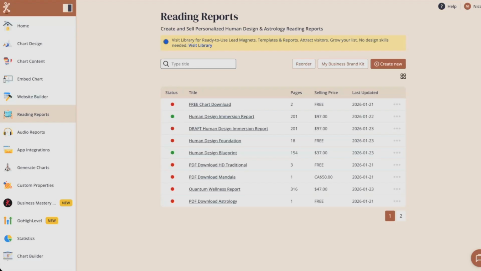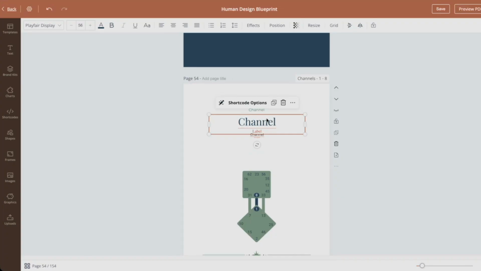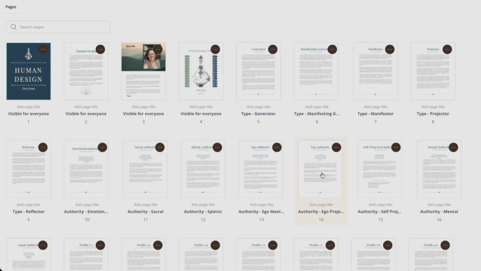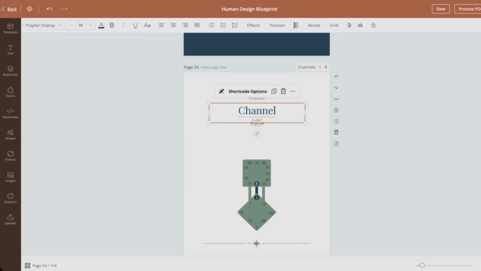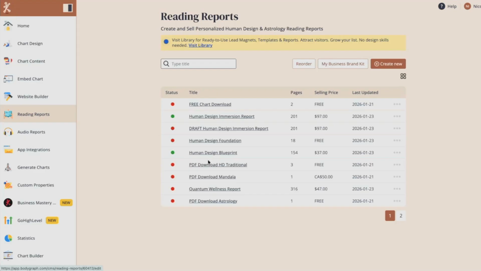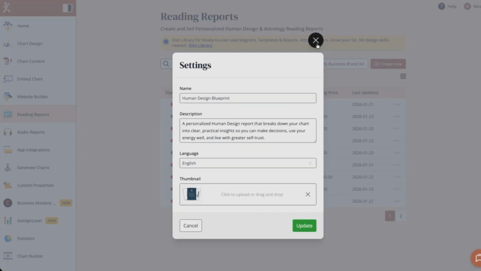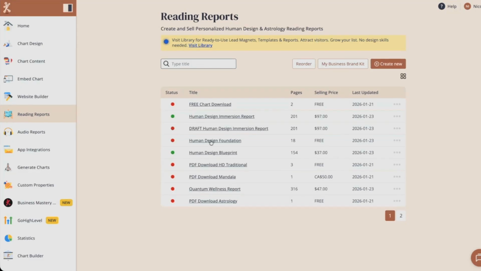Okay. So we are editing this. We're going to set this report up for sale. So I'm going to go back, and now I'm going to take this human design blueprint. Again, I'm editing the settings and giving a description. Again, right here, if you're in another language, you want to make sure those short codes are in your language. And then I'm going to set up this foundation report too. This one's going to be free, so I'm not going to attach a payment to it. So I've created these reports and now I'm ready to attach them to my embed code.